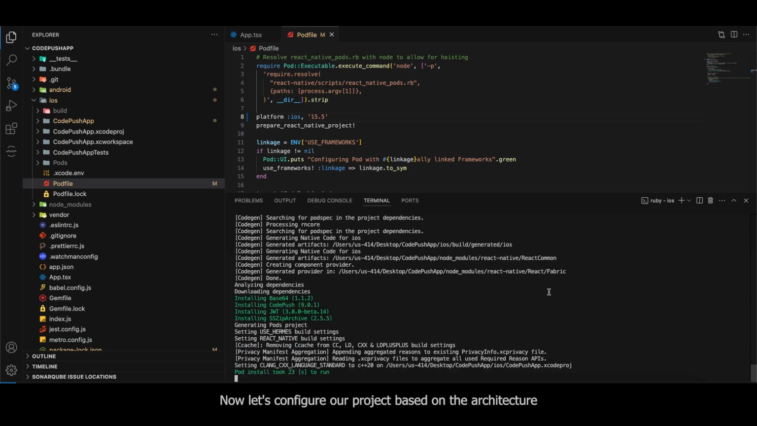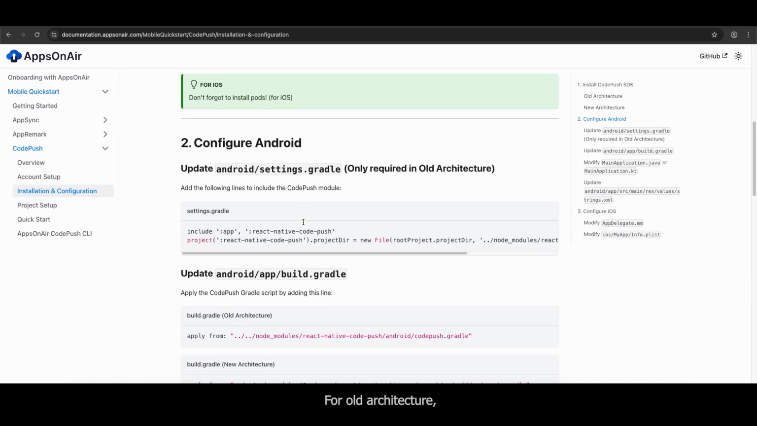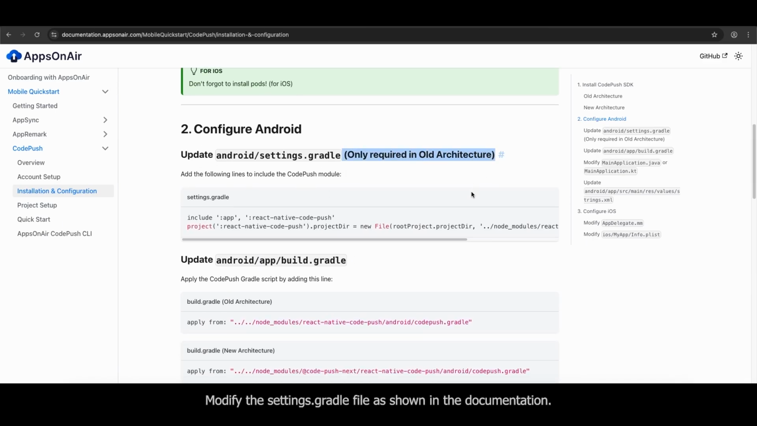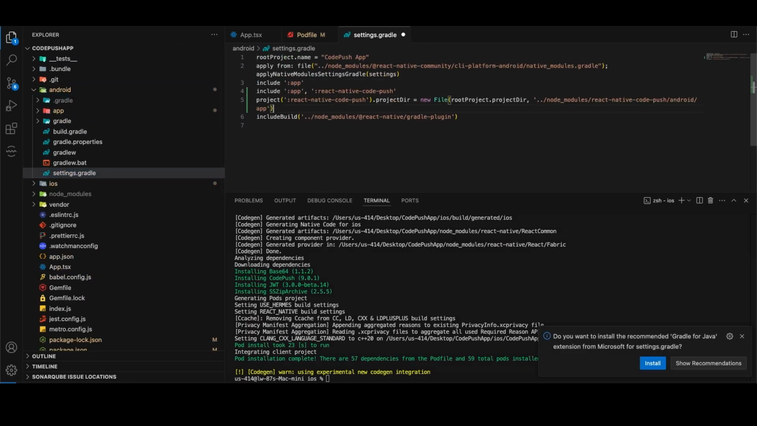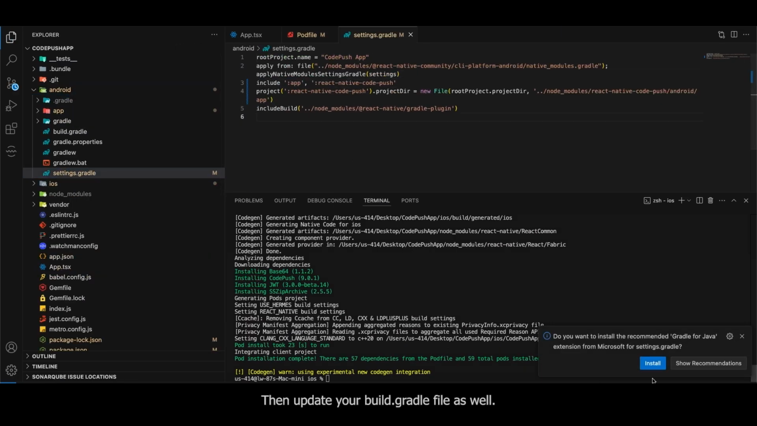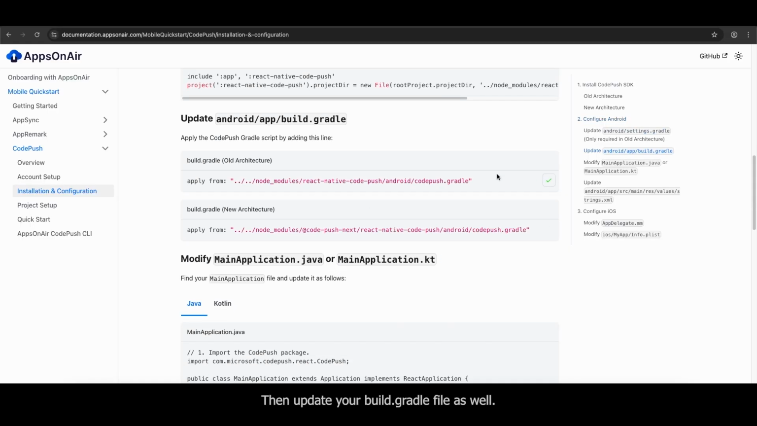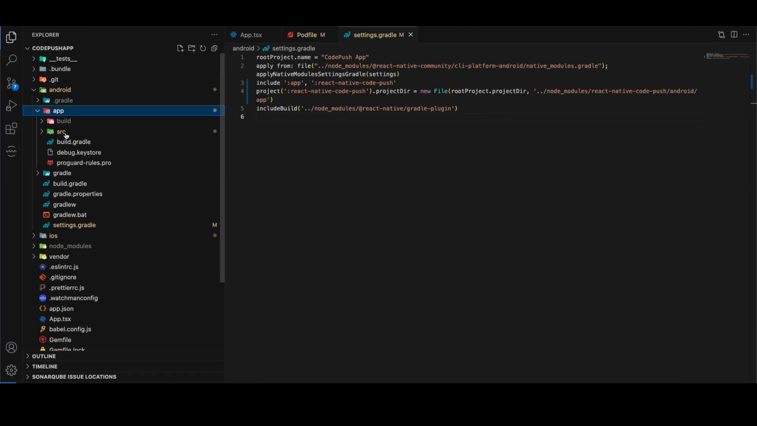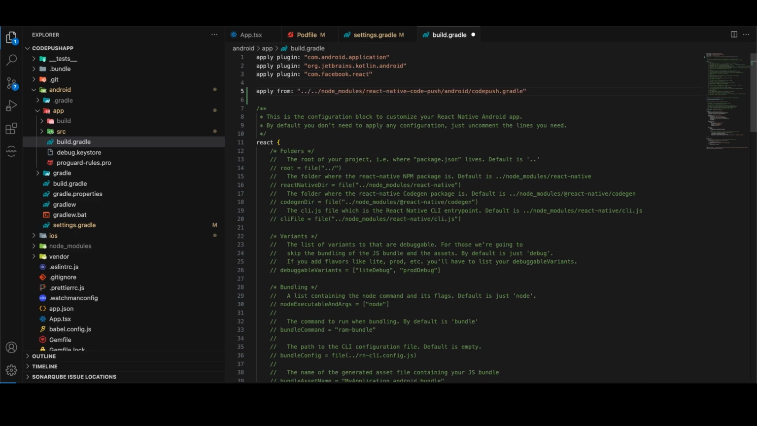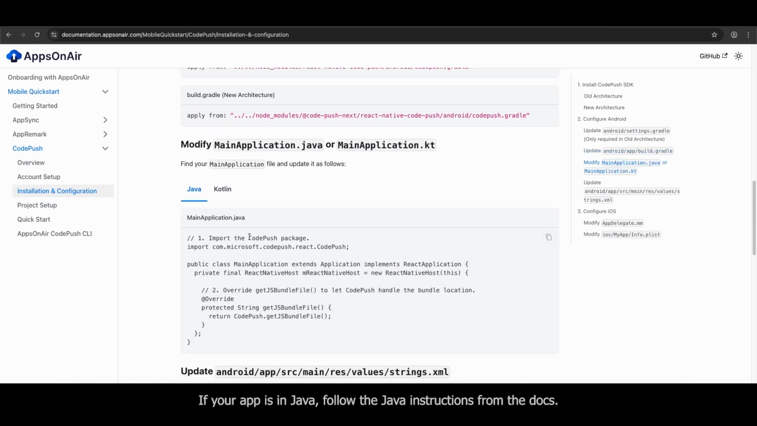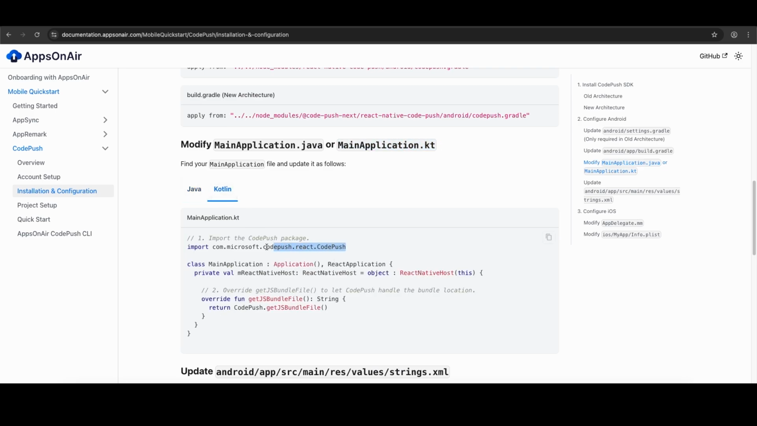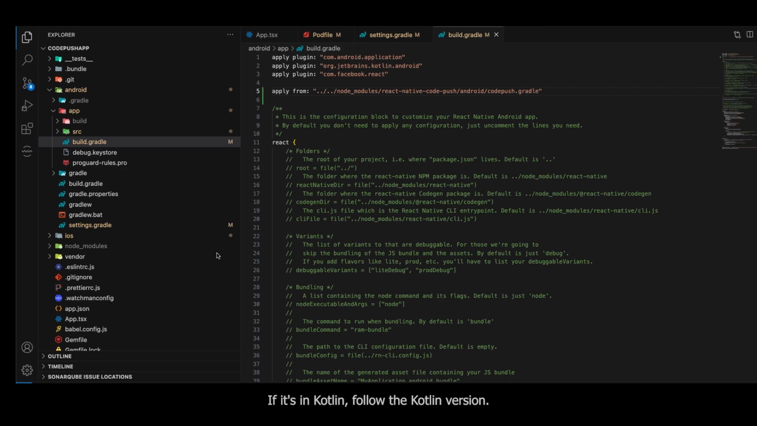Now let's configure our project based on the architecture. For old architecture, modify the settings.gradle file as shown in the documentation. Then update your build.gradle file as well. Next up, open your main application file. If your app is in Java, follow the Java instructions from the docs. If it's in Kotlin, follow the Kotlin version.